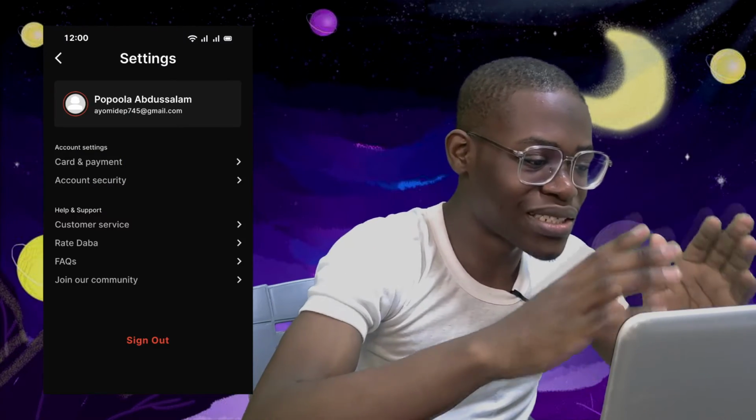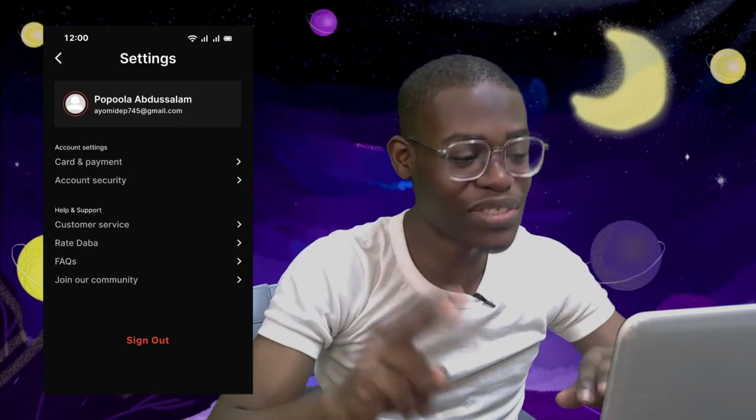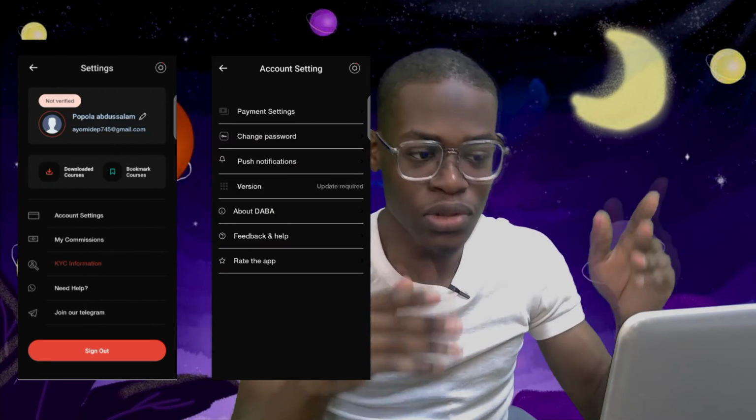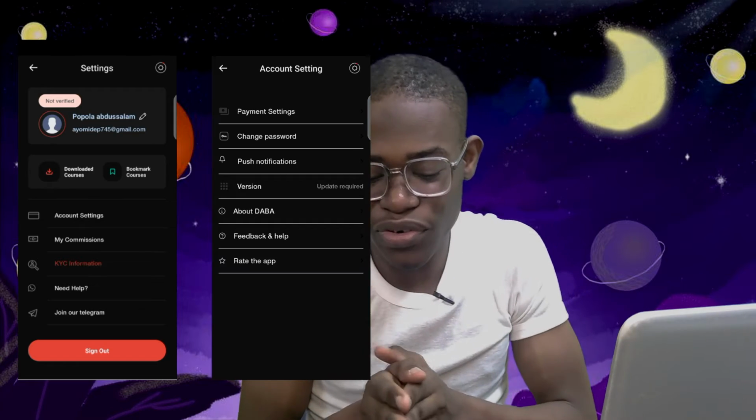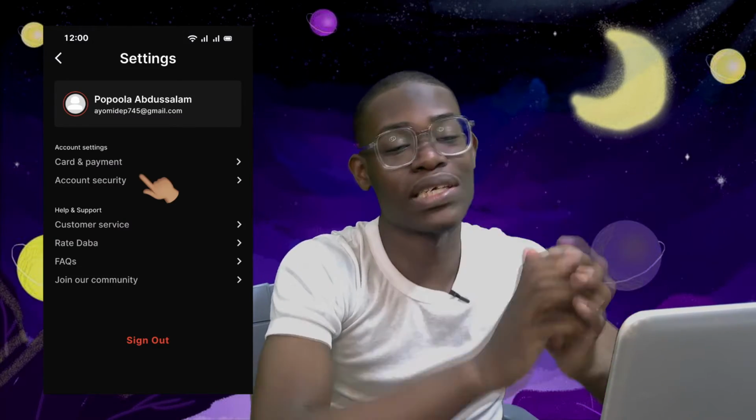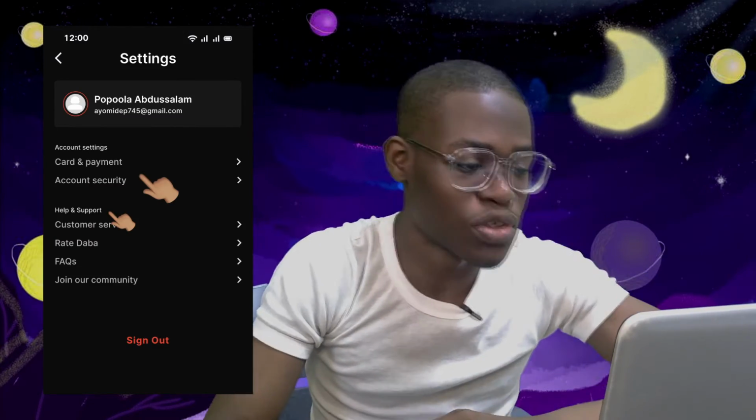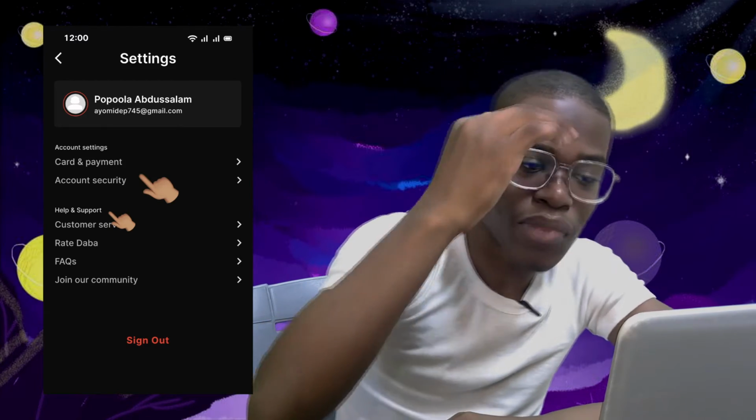Okay, the settings page too. This was my favorite redesign of all, because the settings were 2 pages. From the settings page, you also go to account settings. It was confusing for anybody. Like, if I'm looking to change my account settings or my name or my email or my payments, credit card details, I just want to do it fast. So accounts, payments, and it's very hard to find. So what I did was I categorized every single thing that's going to be designed there. Under account settings, you'll see card payments, account security. Under help and support, you see customer service, you see rates, you see FAQs, you see join community, and you now see sign out.